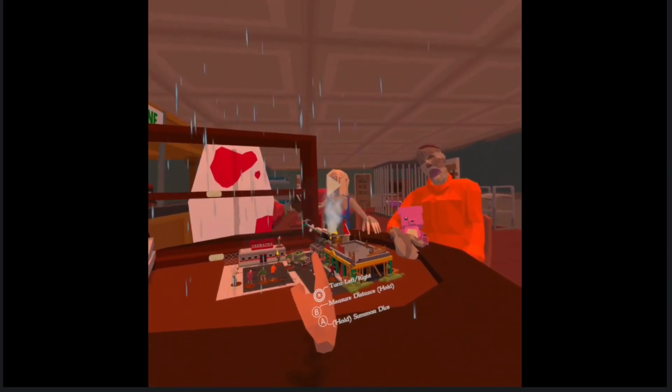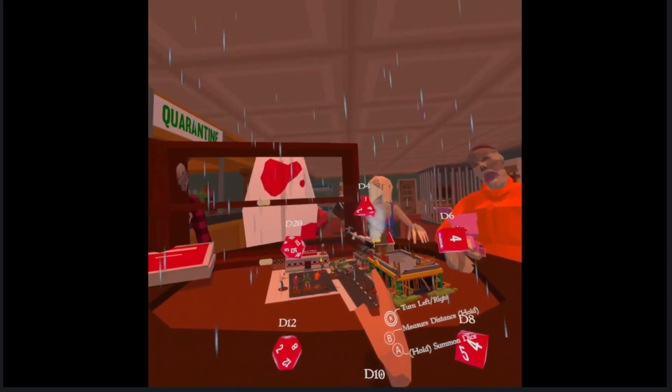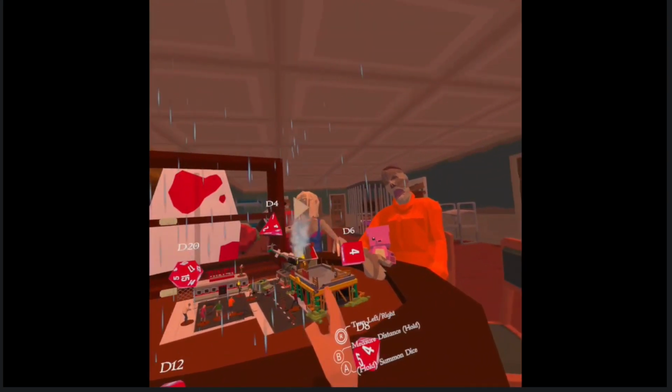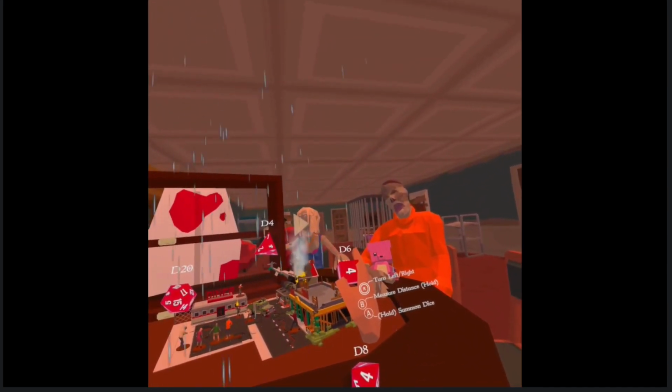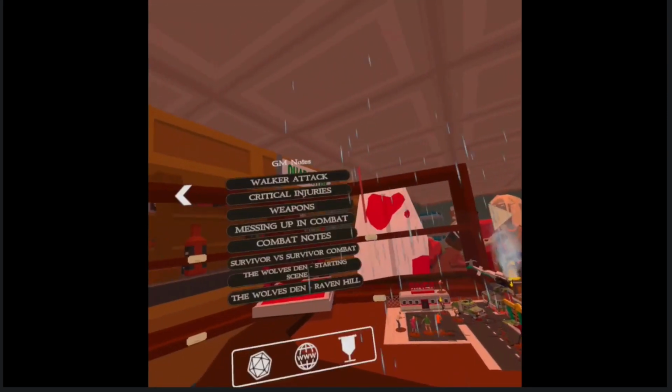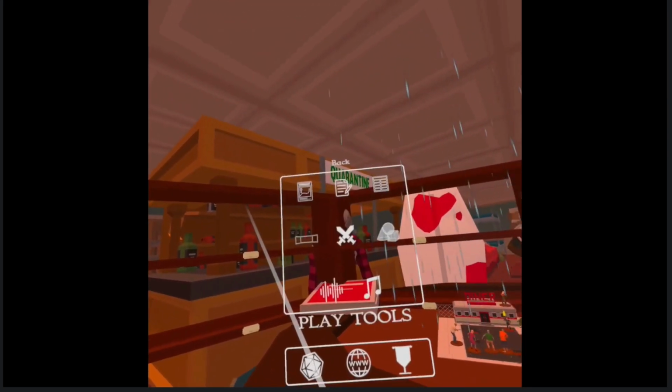Rolling's easy. You hold A to summon the dice with The Walking Dead. It's a D6 game, Year Zero by Free League Publishing. So you just take your dice pool, get a character up so that way we can actually try to do something.